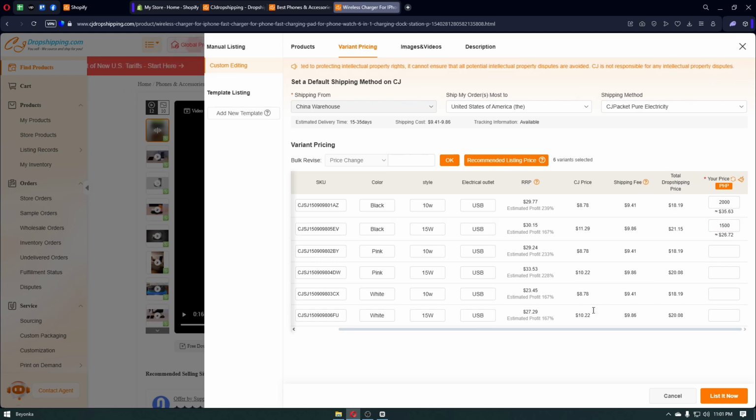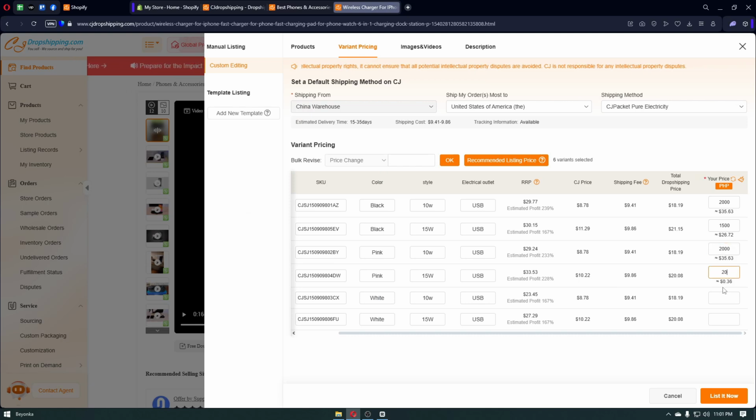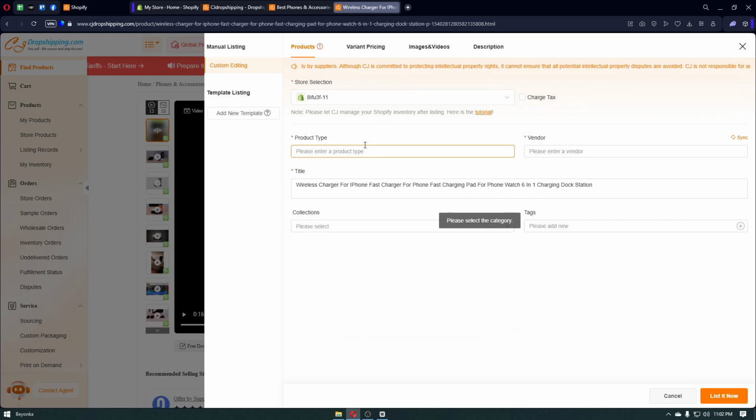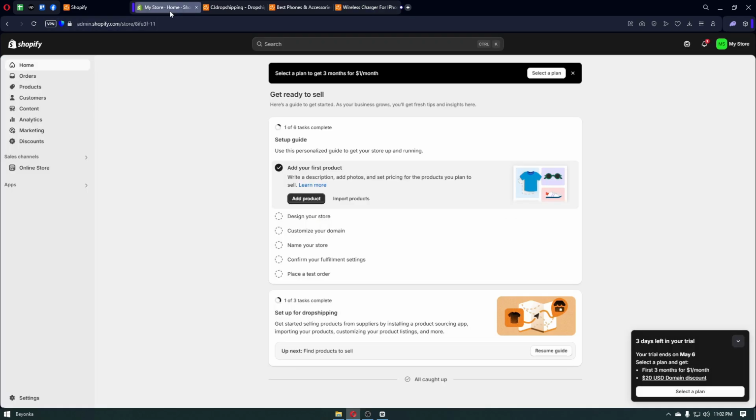And simply right after customizing this the way you want to, you can just click on the list now button. So let's just do that. And right after, this page will show up on which we have to wait for the product to finish listing. Now, basically, we can then fulfill orders using our store right here.